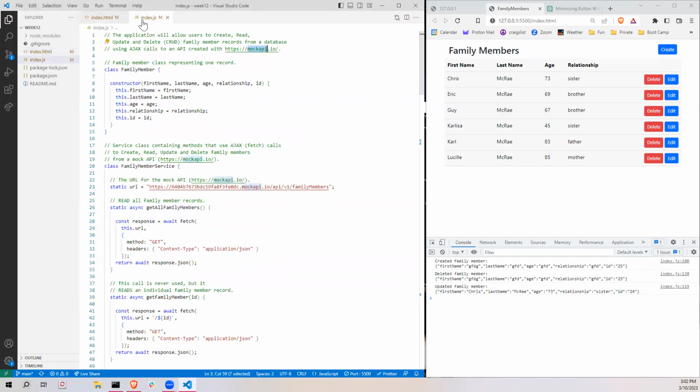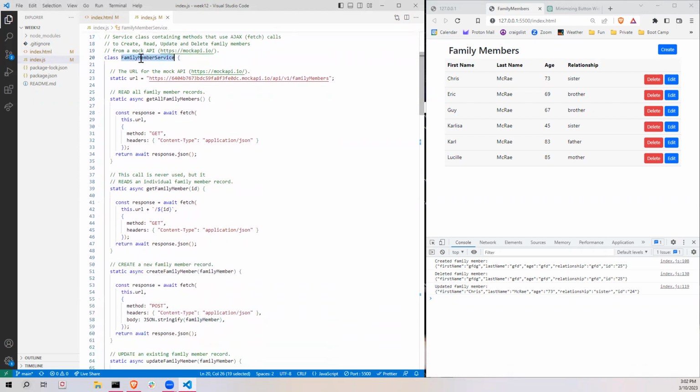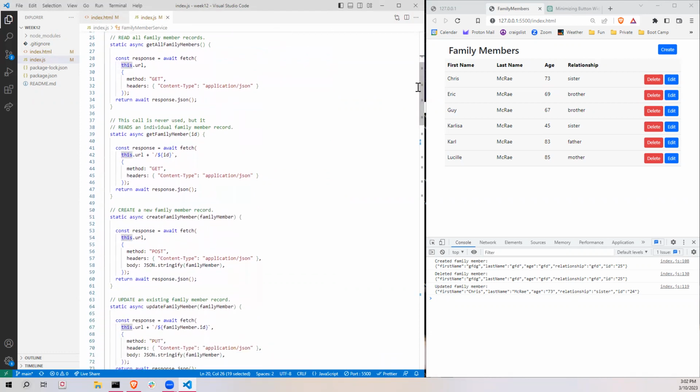At the top of our index.js file, we've got our JavaScript defining our family member object. And then we've got a family member service class that holds all of our AJAX calls. We've got a get all family members call that uses get to fetch all records. And then each of these methods, as you can see, uses fetch and then returns the JSON from the response object.